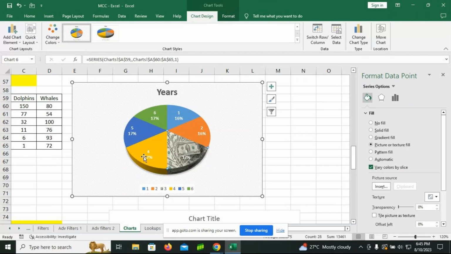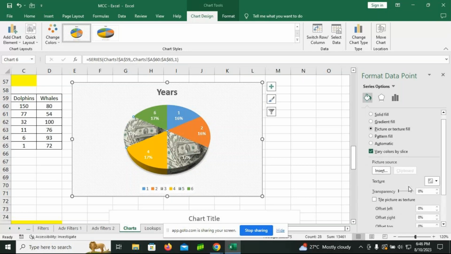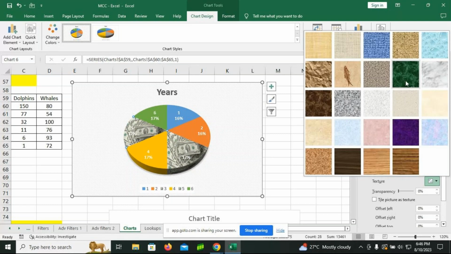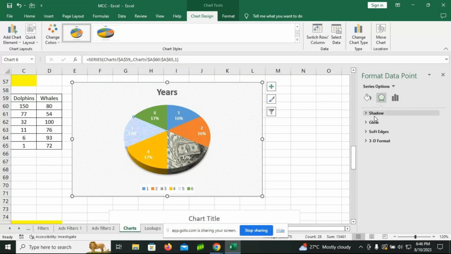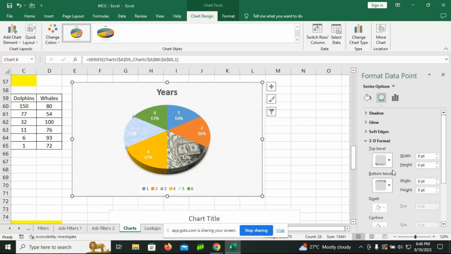If I wanted to have the texture, I can select one, or I can go and click on pattern fill. If I wanted texture fill, whatever texture I wanted, I can fill with. Like this I can fill with the texture, or if you wanted to go with the pattern fill, you can fill up the things with the pattern. Then we have the shadow effect, glow effect, soft edges, and 3D format if I wanted to give. I can select it from here.